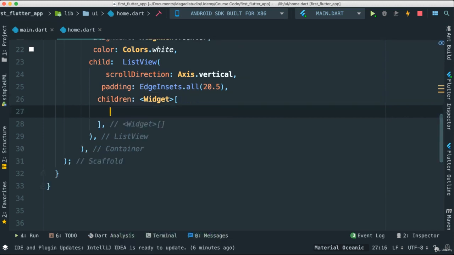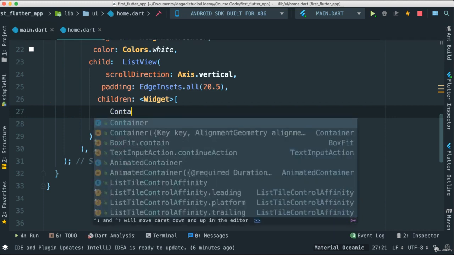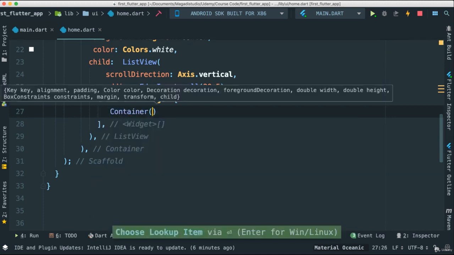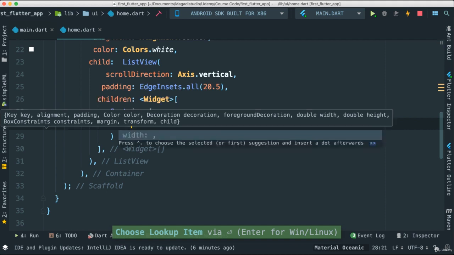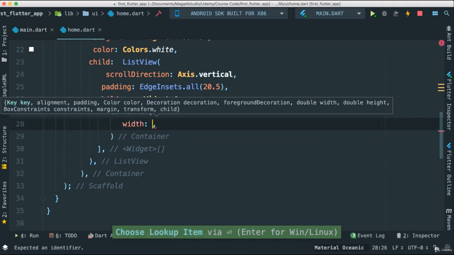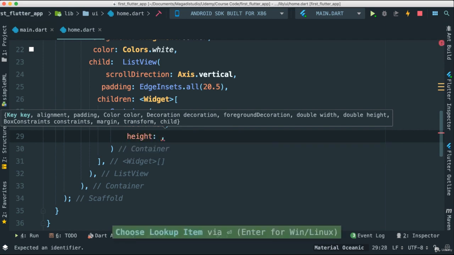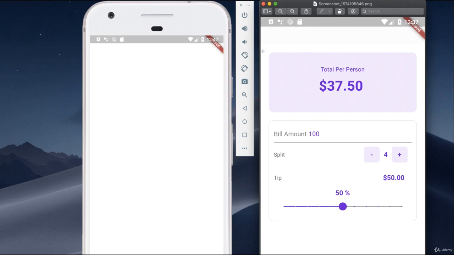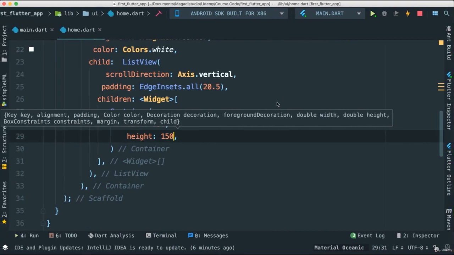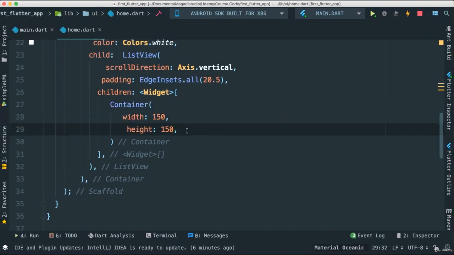What we want to pass here is, first of all, a container. The first thing we're going to pass is a container, which we know now we can add width. In this case, I'm going to say the width is going to be 150, and the height is also going to be about 150 as well. So what we're constructing here is our card at the top. This is what we're constructing. All right, and let's decorate it.